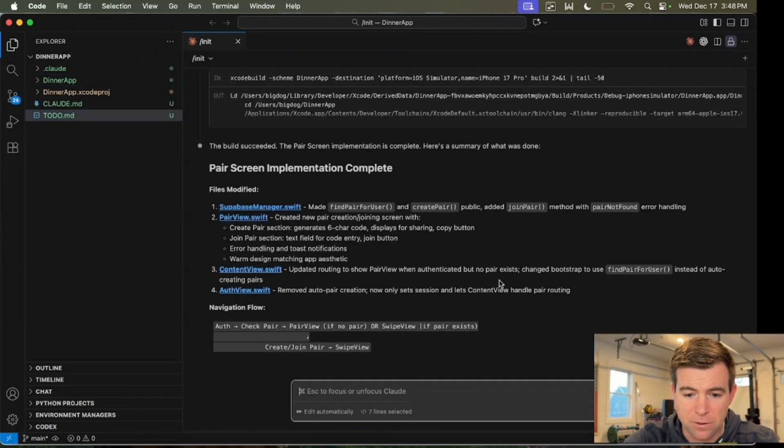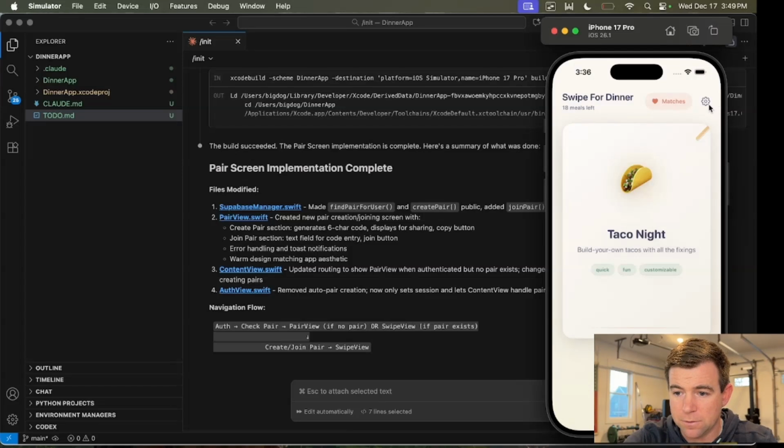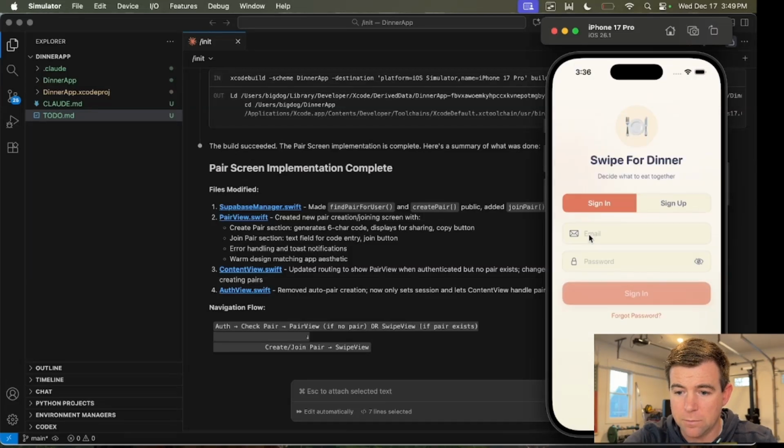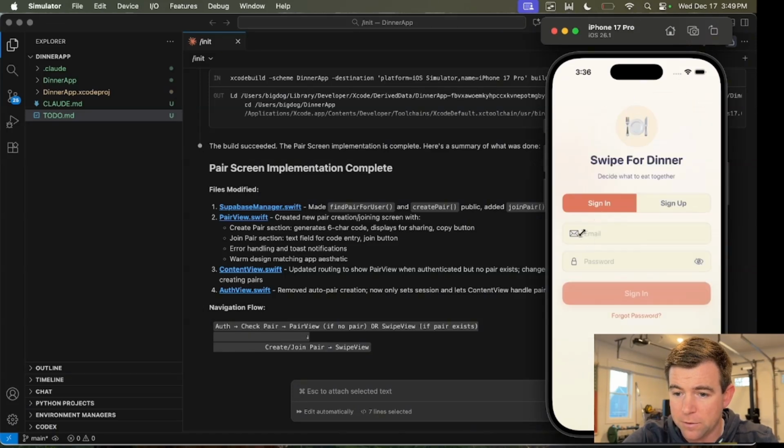Okay, so Claude finished that build. Let's go back to Xcode and see if we can verify that it works. So we're going to run the app again, then open up the simulator. All right, so first I'm going to sign out, and then I'm going to sign in. Oh no, what just happened? I don't know if I just clicked too fast or if that just didn't let us actually create the pair. All right, let me try that one more time.